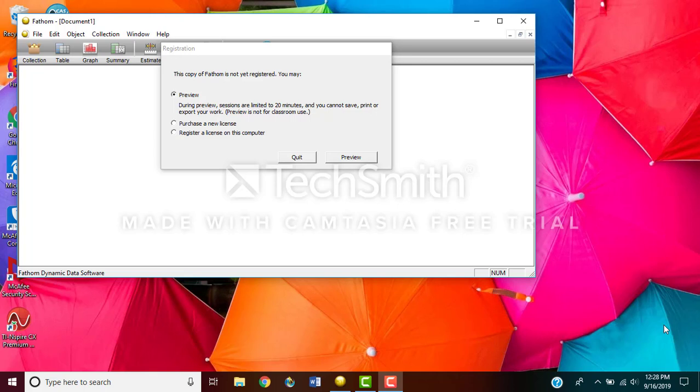Okay, so this video will be about the trial software Fathom. When you load the program, a box will pop up asking if you would like to do a preview session or use a license. Before purchasing a license, you can click preview for a 20-minute session to see if it's for you, which is what we recommend, so that's what we're going to do.